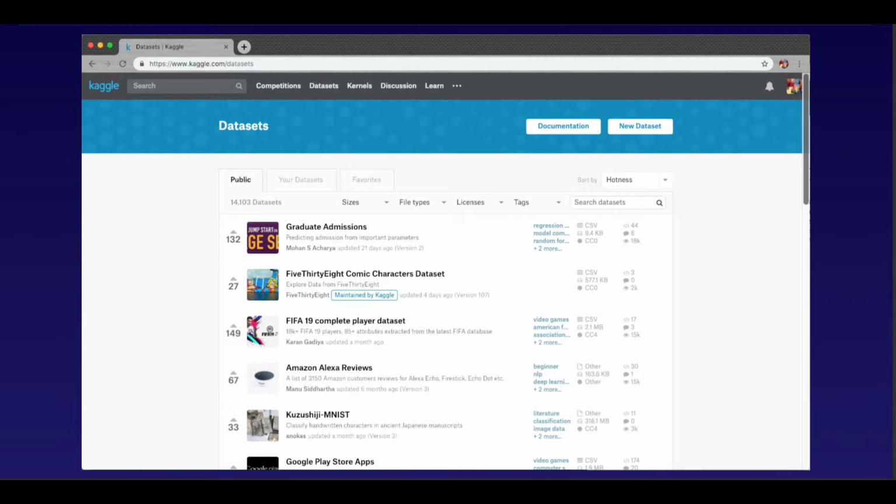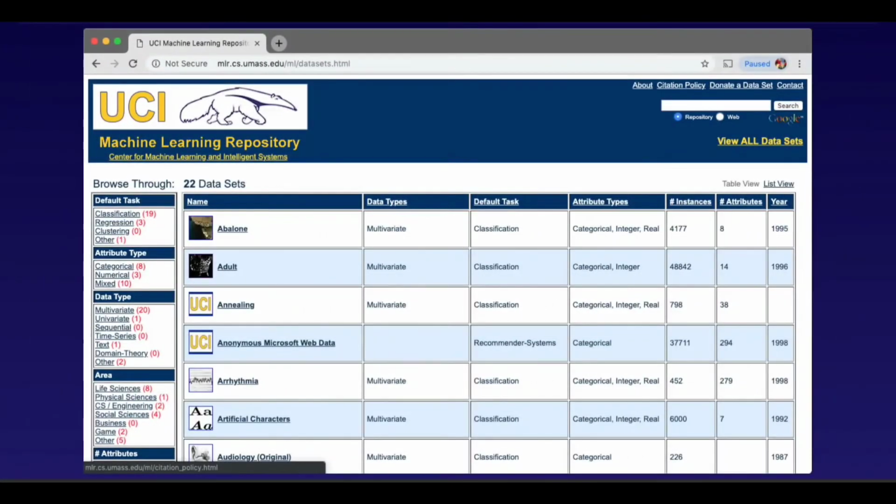Kaggle is an online platform that allows you to search through different types of datasets and interact with others who are doing machine learning or analyzing different datasets. They also offer different competitions and provide you with datasets to help analyze and solve different problems. The datasets that you can find here are free to download and come in many different formats. So if you get a chance, check out kaggle.com.